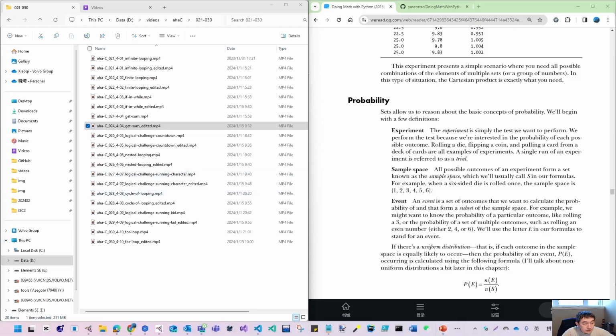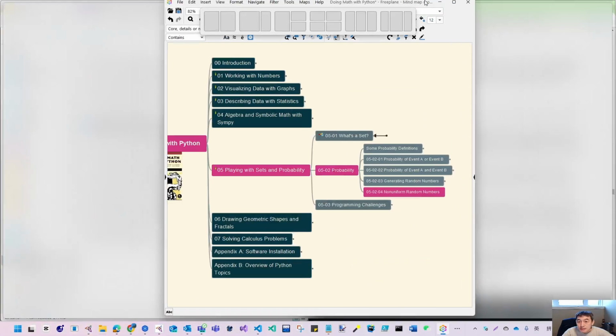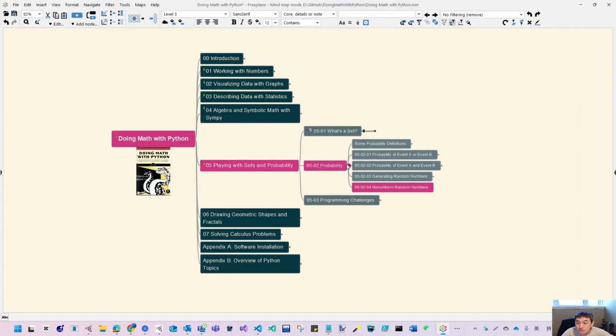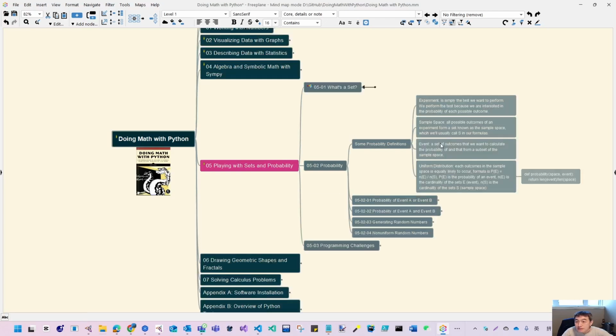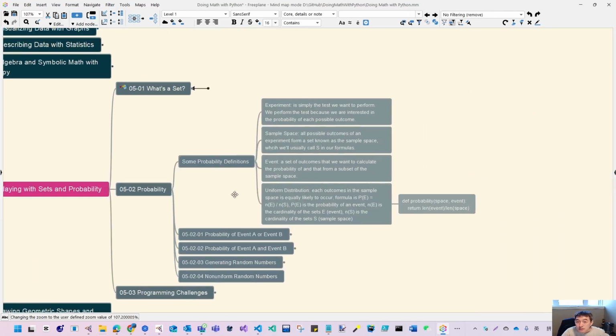So let's first look at our mind map. I have updated the mind map to here. So if you go to the probability, before the fourth subchapter referred in the book, I put some probability definitions here. So those are the key concepts. One is the experiment, the sample space, the events, and then the distribution. We start by talking about the uniform distribution, and in the last subchapter, when we talk about non-uniform random number generation, we will discuss the non-uniform distribution.